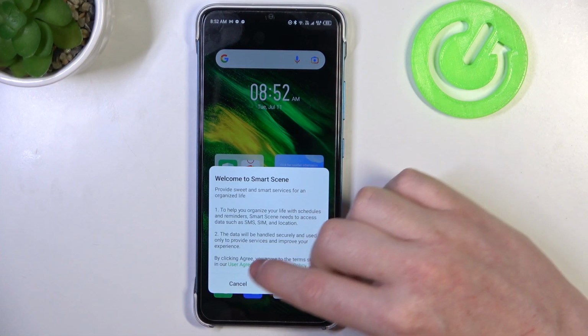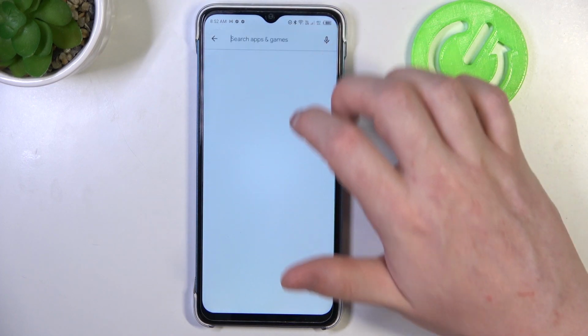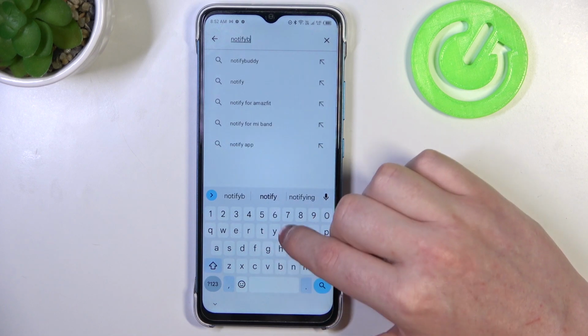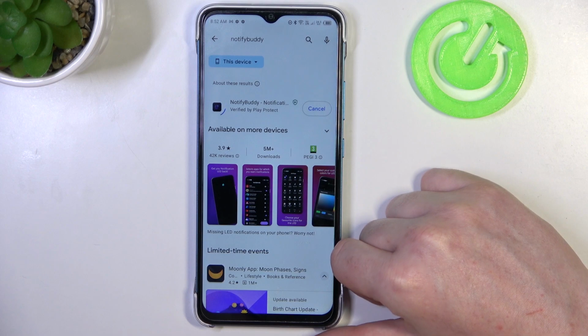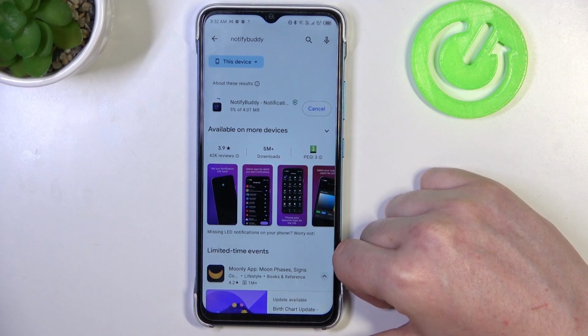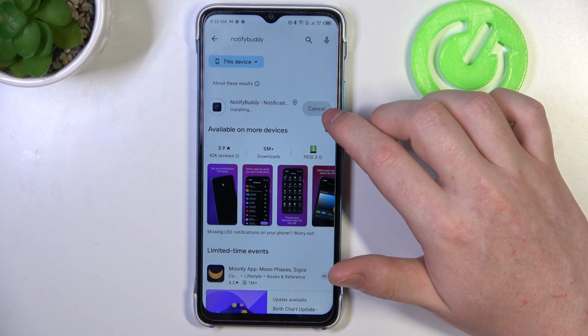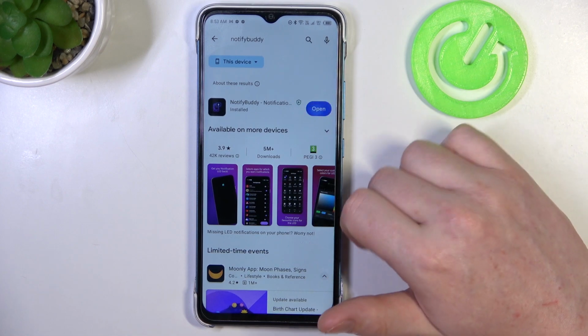To do this, we'll need to open our Google Play Store. Here in the top search, find an app called Notify Buddy. Install it. When it's ready, click on open.